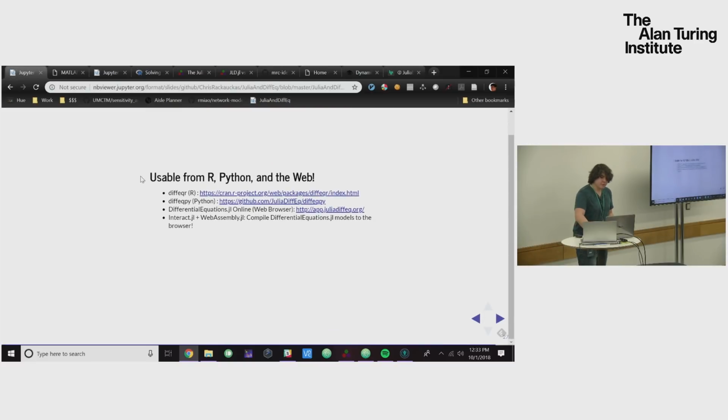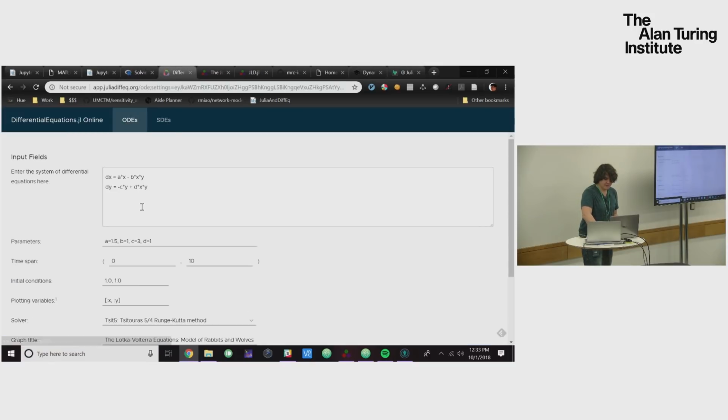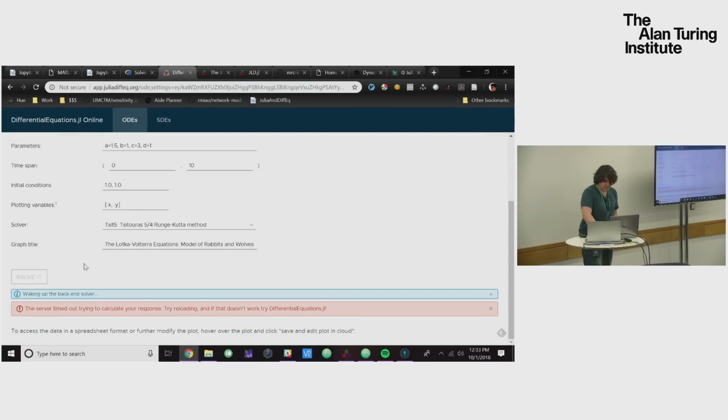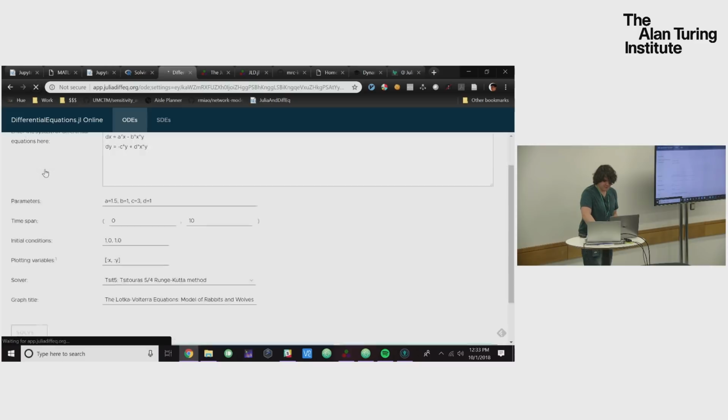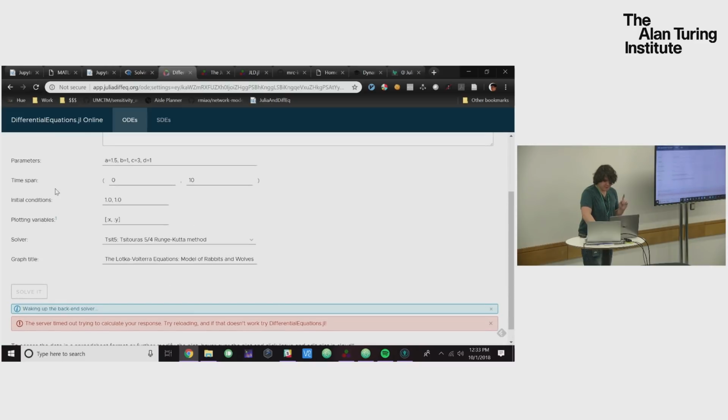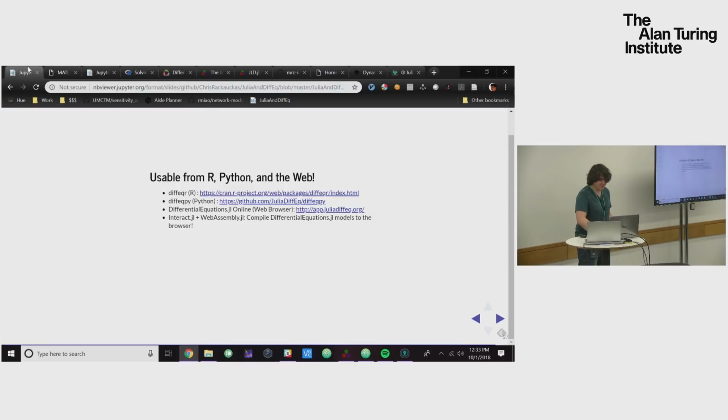And we also have tools that can be used from the web. I just like showing this one because it's cool. And so here's the Rackauckas on the web. The server timed out though. Usually it's on the web. It needs to wake up the solver. I'll hold on to that for a bit.